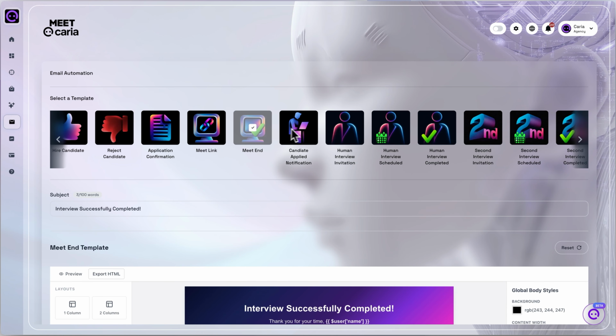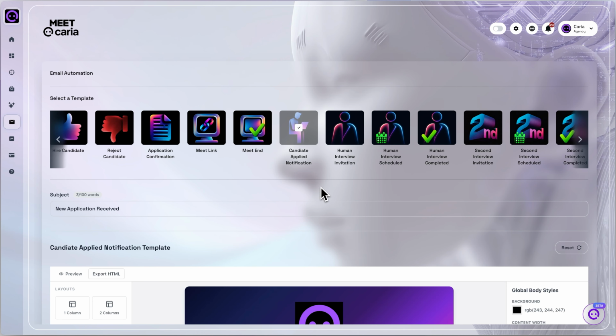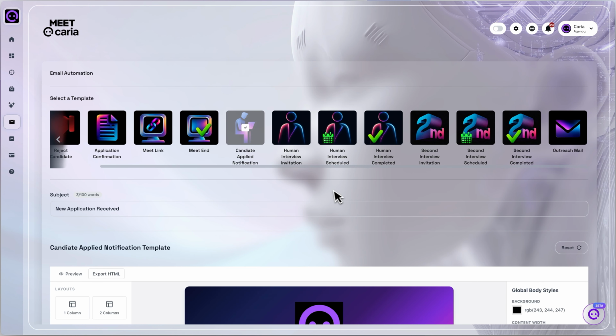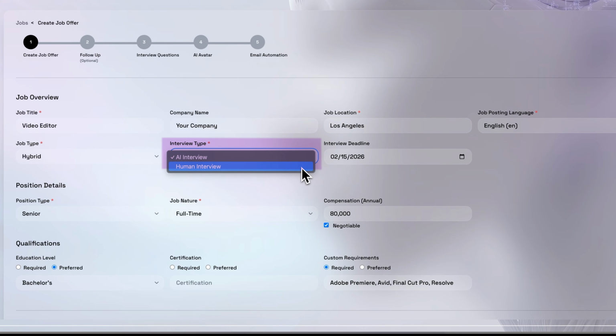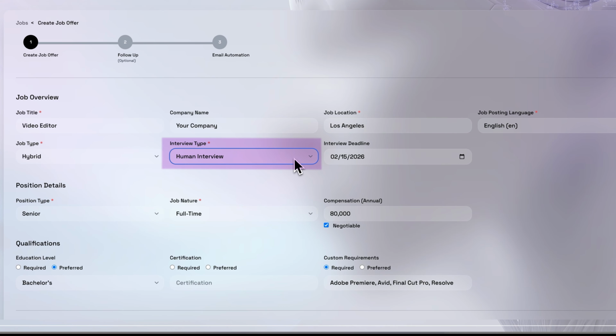Candidate applied notification, sent to logged in user's email listed in the account profile. You can turn these notifications on or off in the settings menu. Human interview invitation, human interview scheduled, and human interview completed. These are sent at the appropriate stages when you select human interview in the job creation process.